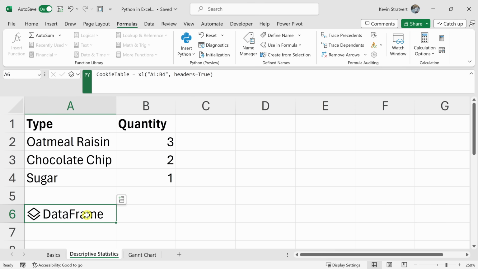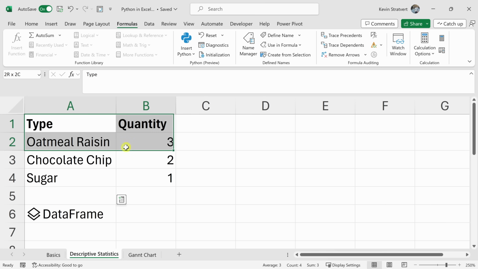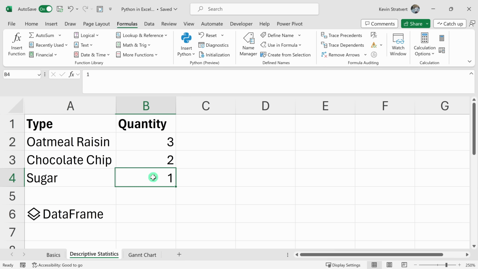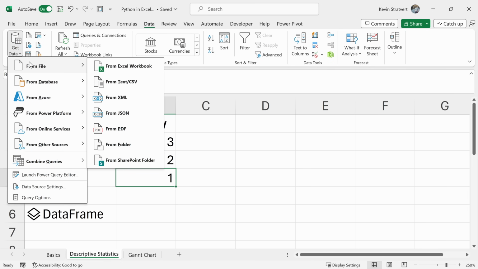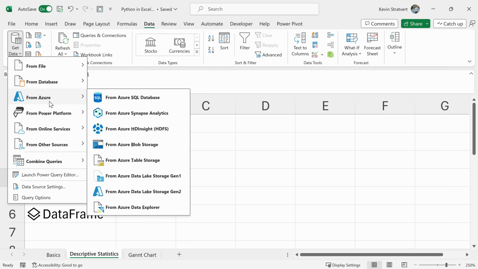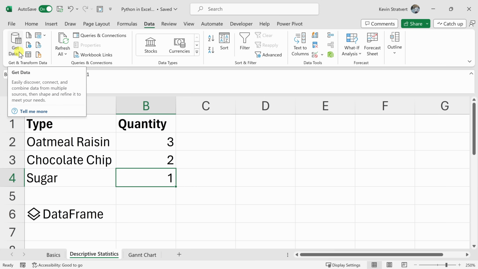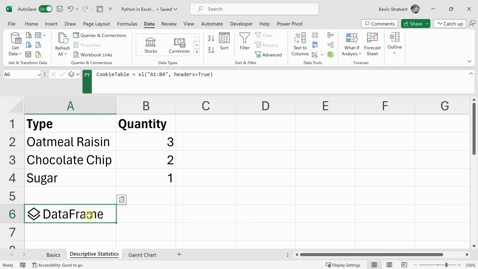In this example, I built a data frame using a very simple table of data directly on this worksheet. But you can pull in data from just about anywhere. It could be SQL Server, from Azure, from a CSV file. Up on top, let's click on the Data tab, and over on the left-hand side, you can get data from just about anywhere using something called Power Query. If you're interested in learning about Power Query and how it might help you pull in and import and automate getting data, be sure to check out the video in the top right-hand corner. Once you import that data, you can assign it to a data frame, and then you can use it with Python.